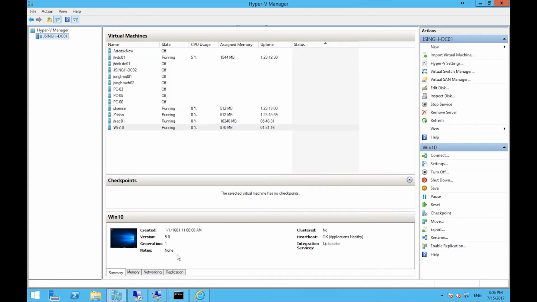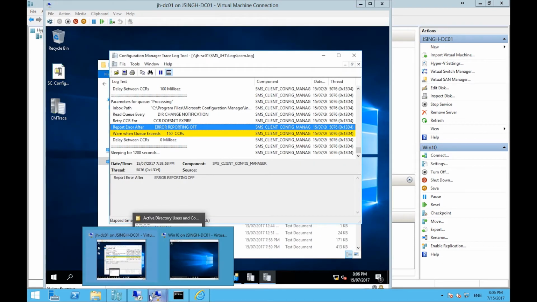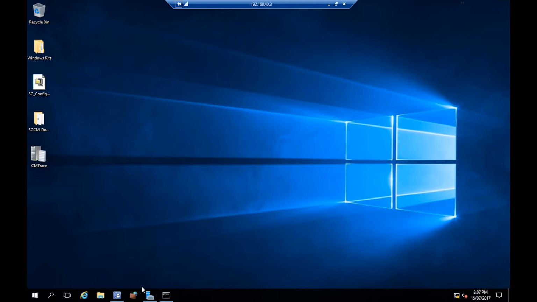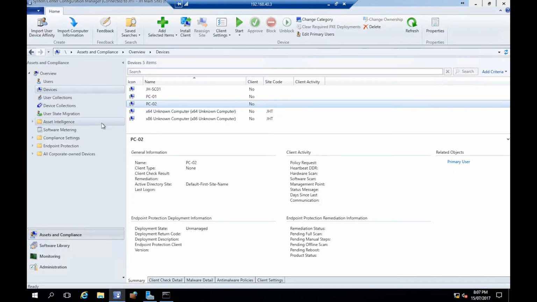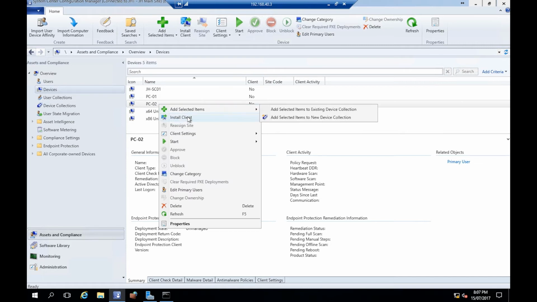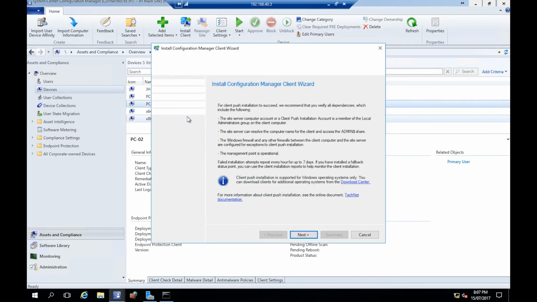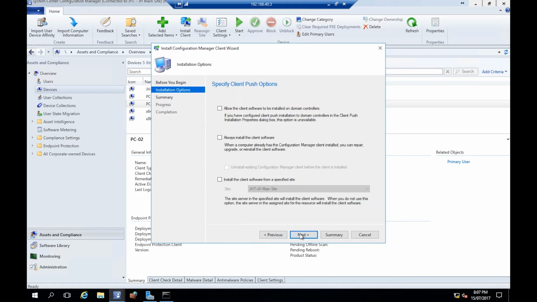This is a log file that we will be looking at once we push the client. Alright, and we go back to our SCCM configuration manager tool, PC02, right click, install client, and next. Install client from a specified site. Next.